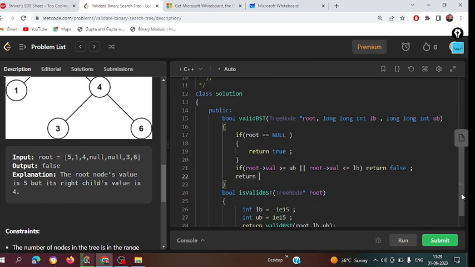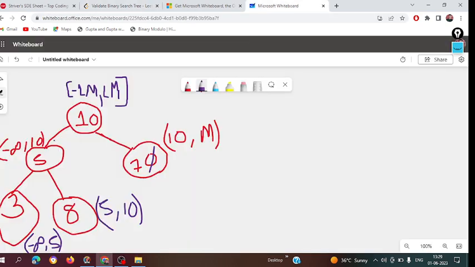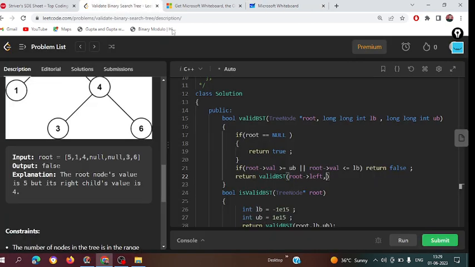Then for all the other cases, we are simply going to call two recursive functions, that is valid binary search tree 2 times, one for the left and one for the right. Left, comma. Here, as you can see, when we are moving to the left hand side, then we are changing the upper bound to the root value. So I will change here the upper bound to the root value, that is root value. Or, why I had used or, that I will explain you.